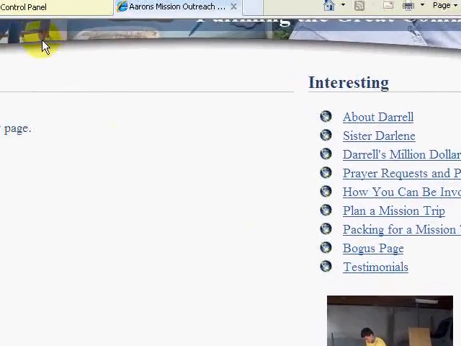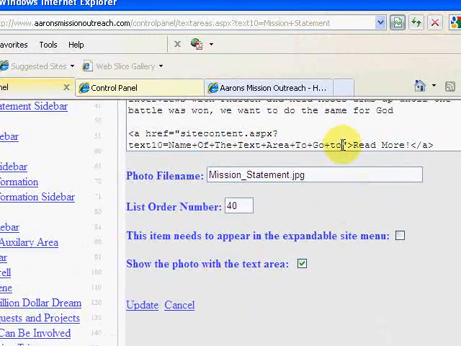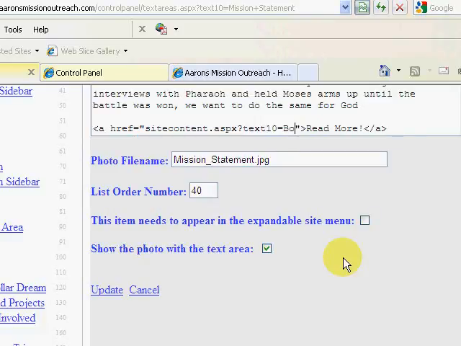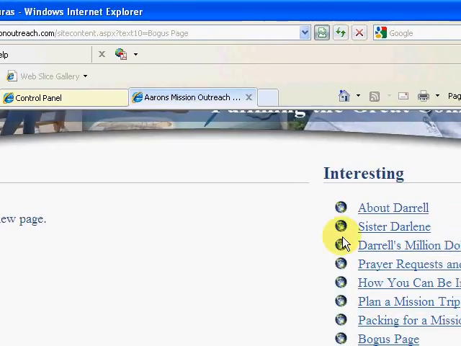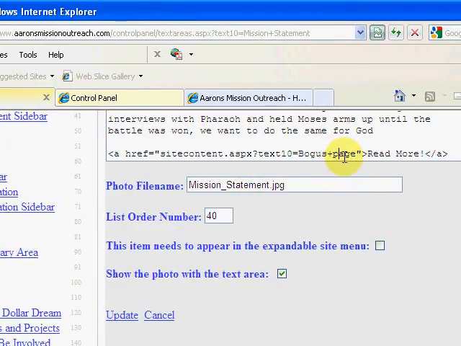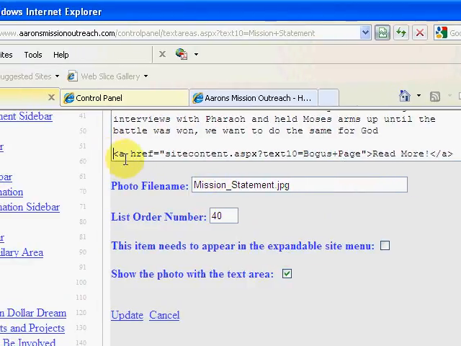So I've already copied this, so I want to change this information here where it says the text equals to bogus, and I think it's a small p. Let me double check. Yeah, it's a capital P. Okay, it's got to be exact. So I'm going to change this back to page. Okay. And I'm just going to put in front of it, and click this. Okay, and I'm going to update it.